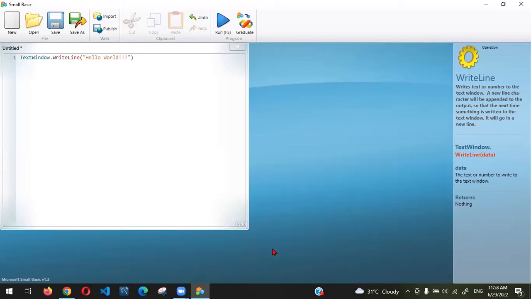Now there are some questions. Let's see. When I click, it asks, do you want to allow changes to your PC by Small Basic? Select yes. So this is the second way, installing Small Basic permanently on your computer.